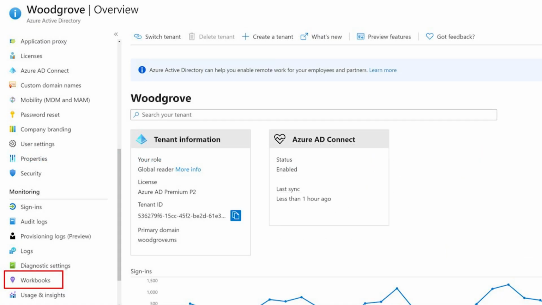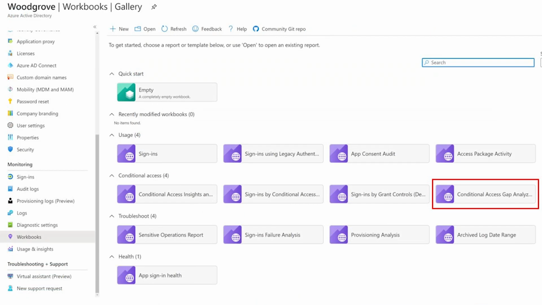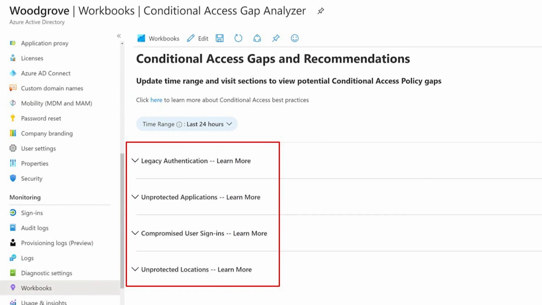I'm in the Azure portal in the Azure AD management experience. I will click on workbooks. Here are all the out-of-the-box workbooks for Azure Active Directory. In this case, I want to show you the newly shipped CA Gaps Analyzer workbook. Within the Gaps and Recommendation workbook, I can see gaps by different attack vectors. Let's get into the details.